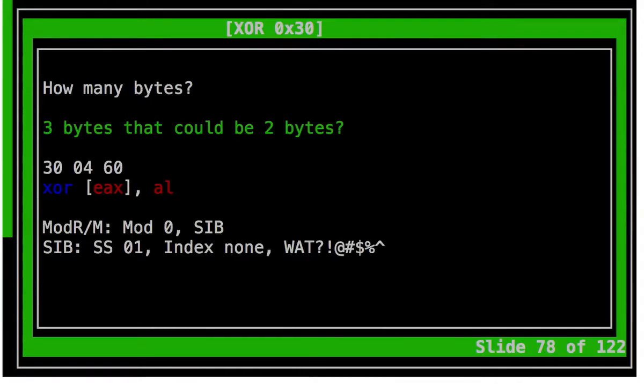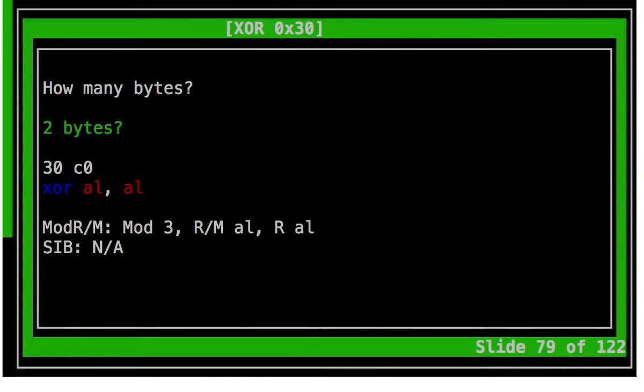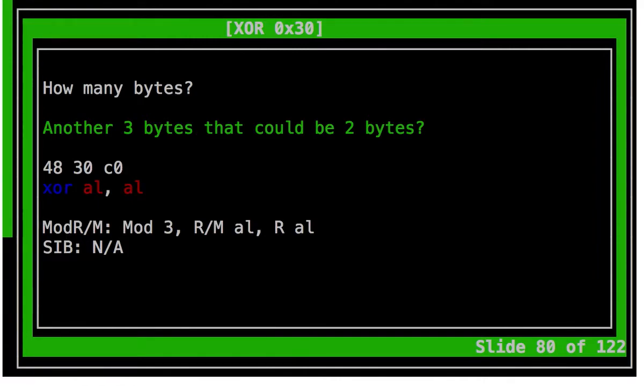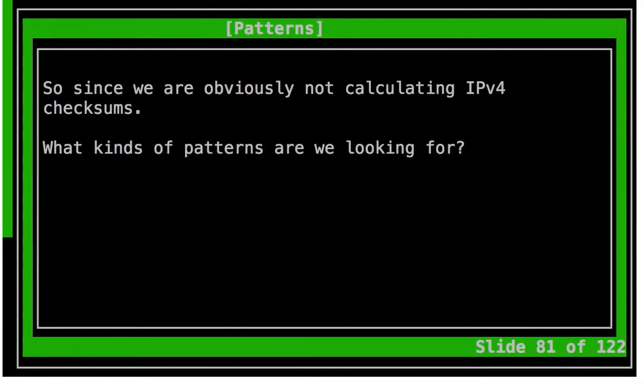A different 3 bytes, different format. 3 bytes that could be 2 bytes because we're using the SIB byte here, but this is one of those SIB bytes that doesn't actually mean anything. When you use this SIB byte with that value, it makes it so none of the crazy addressing is done. This is a standard 2-byte version of it. Or with REX prefixes, again, we're 3 bytes that could be 2 bytes. So we have to enumerate all these possibilities, and there are many.